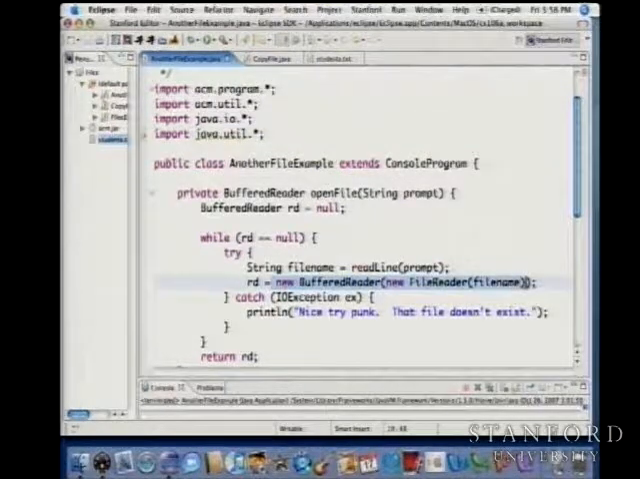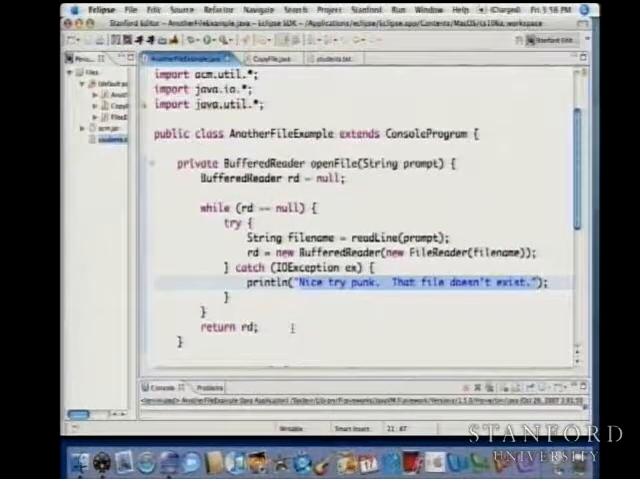It tries to create a new buffered reader with that file name. If it doesn't exist, it says, nice try, punk. That file doesn't exist, and it asks again, right? So this is just fine. This is what we wrote. This is an exception that we know how to deal with.